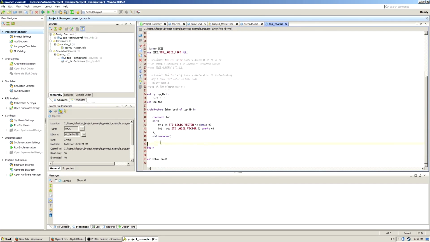Quick save, good to go. And for test benches, generally what I find is it's easiest just to create signals. So you simply declare a signal switch, which is standard logic vector 0.